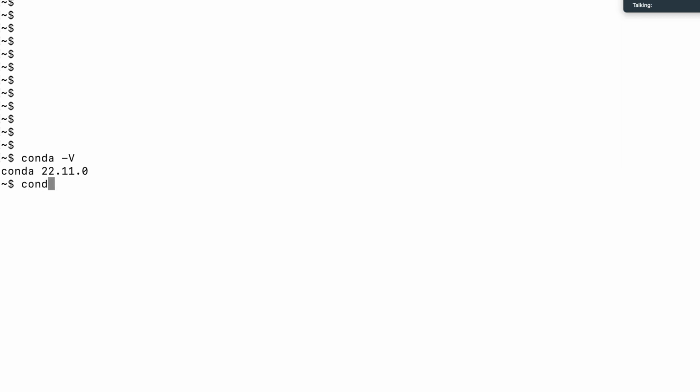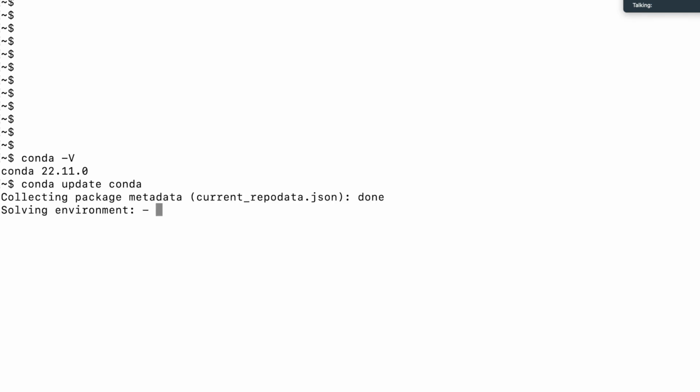Now you can update conda with a very simple conda update, and you can give the package name. Since conda itself is a package, let me update conda itself and show you. It is going to check if my conda is the latest or not, and then it will go ahead and update it. It is saying you don't need to worry, everything is already installed and latest.